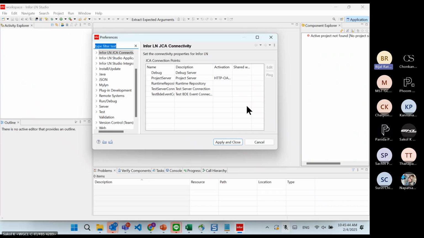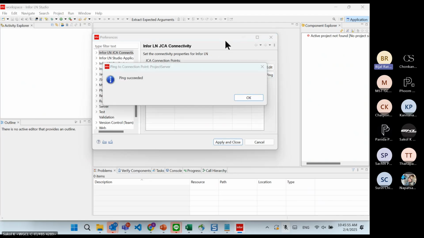Now, one moment here. We have established the connection, but we want to check if the connection is valid or not. So say ping. Everybody can do this activity with us, okay? Say ping here. Yeah, ping. You have entered your credentials.